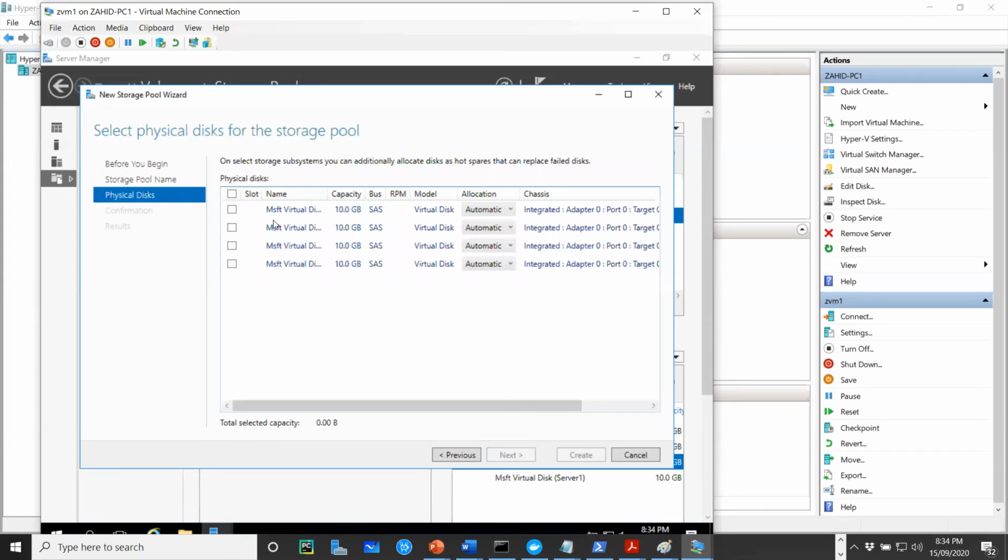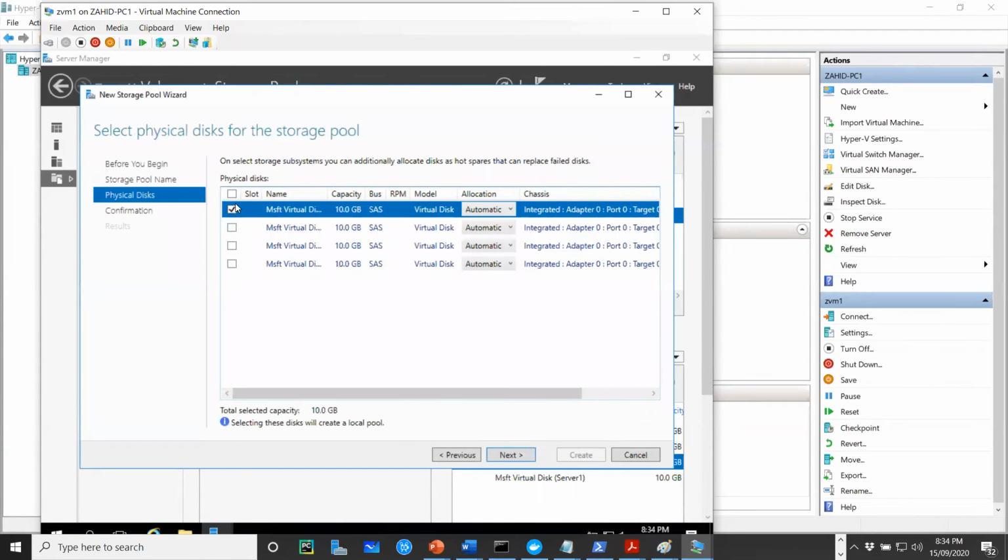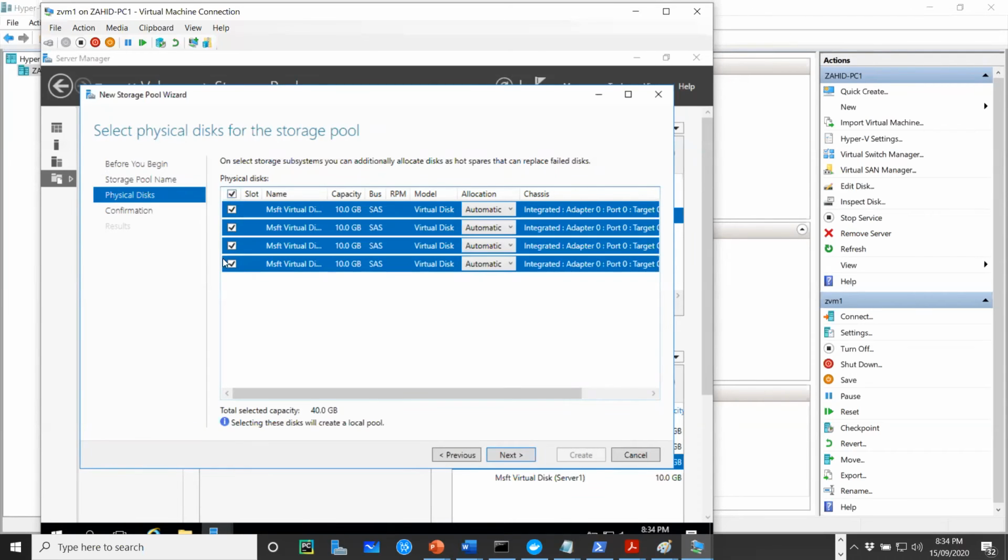And for pool 1 we need the hard disks, right? Those hard disks are already ready for us. So we're going to select them. All of them we can select. Yes, all of them we're going to use. But on the right hand side, you can see allocation: automatic, automatic, automatic. Fourth disk, this is disk 4.